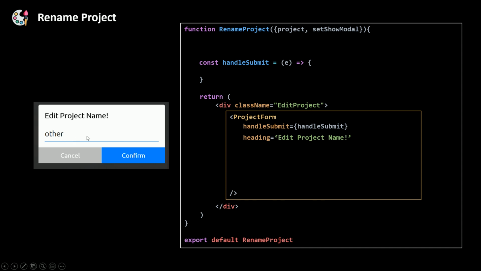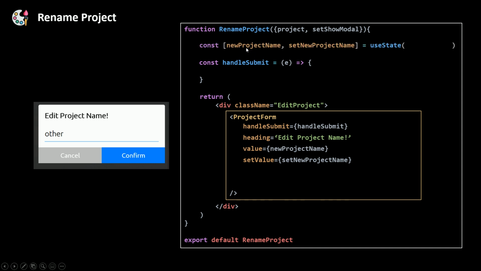And then for the input here, it's gonna be controlled. So I need to pass in a value. So it's gonna be called new project name. And then set value to change the new project name. It's gonna be called set new project name. So I need some state here. So I'm gonna go and create that new project name and set new project name.